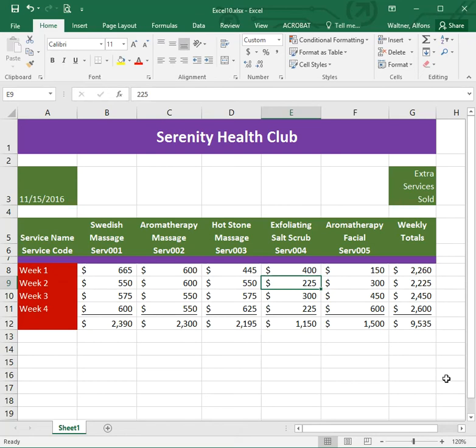And then we'll go down, and that's it for that column. And then for the aromatherapy, we have 150, 300, 450, and then 300 in the last cell. All right, and that gives us a total of 1,200, and then a grand total of 9,235. All right, so those are all the updates that we have.